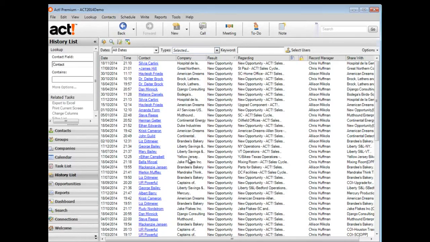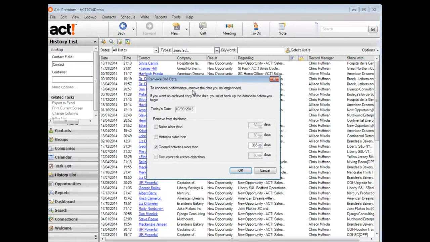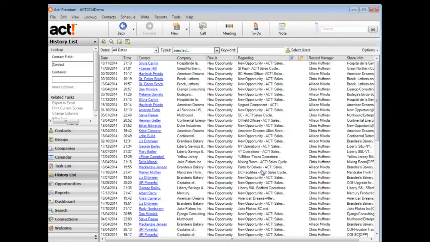So an administrator may wish to remove histories from the database. Well, the only way to do that before now was under the Tools menu, Database Maintenance. You could remove old histories, so histories older than a specific date or number of days, but you couldn't be specific about what types of histories to remove. Now, using this module, you can.